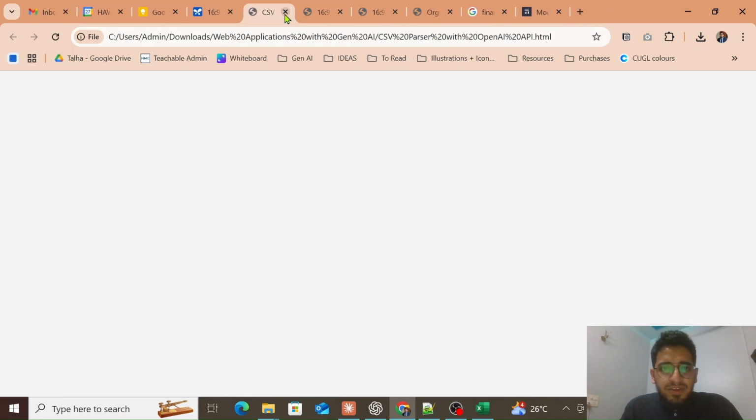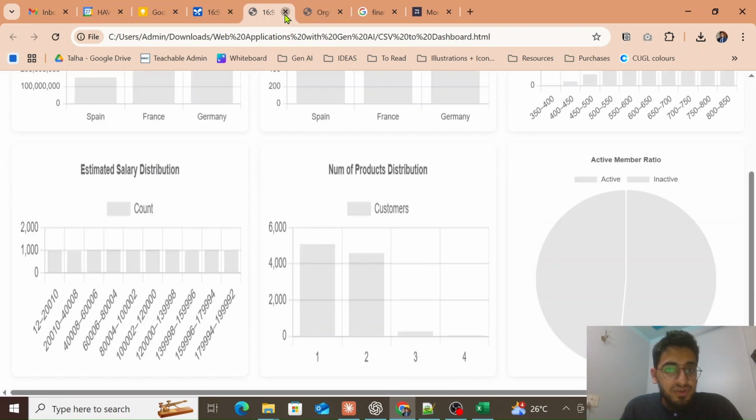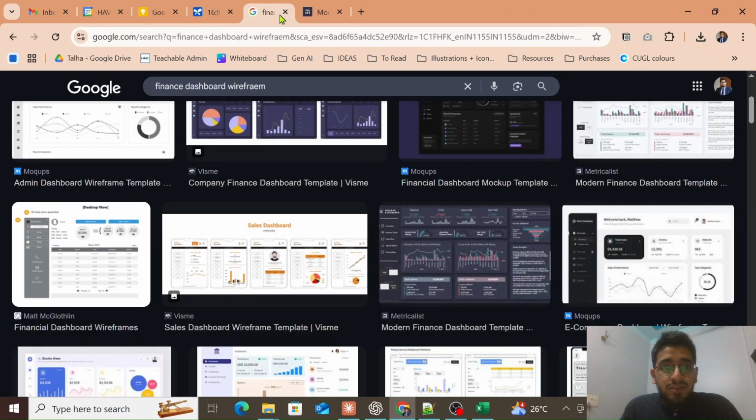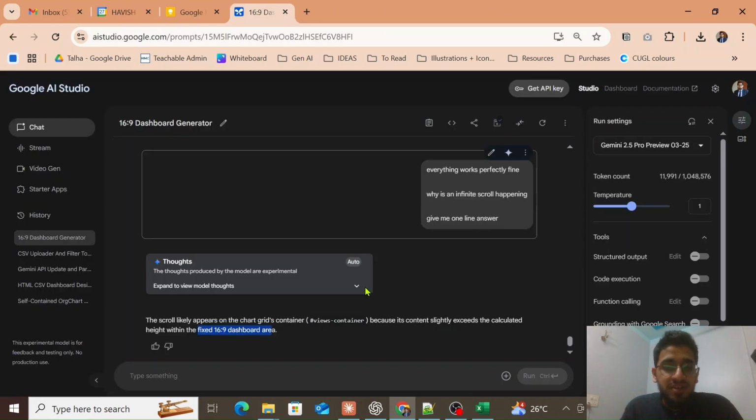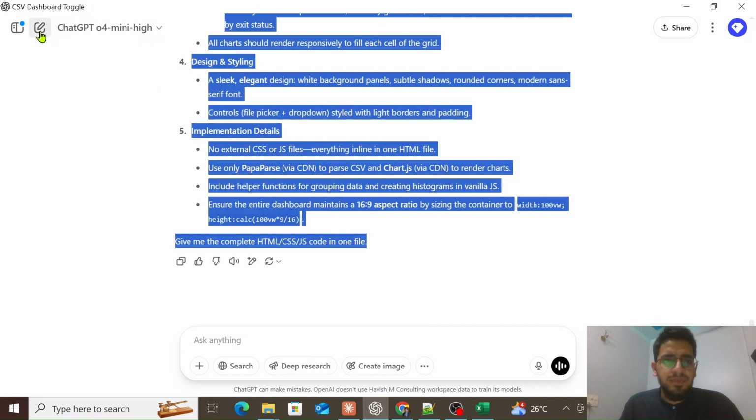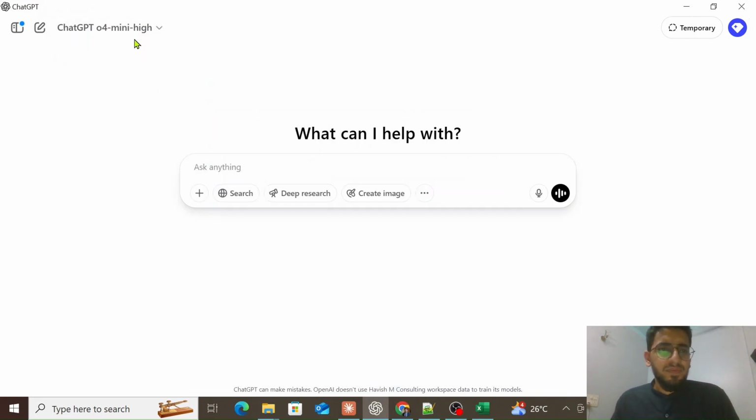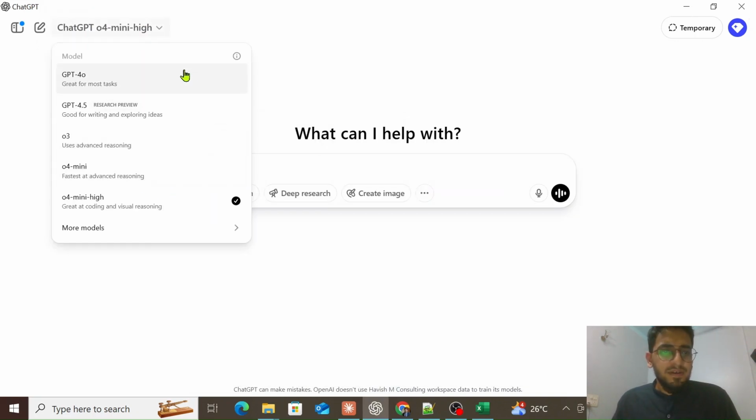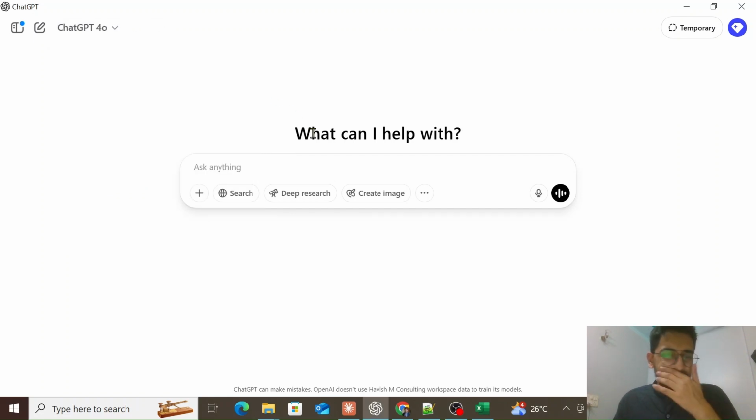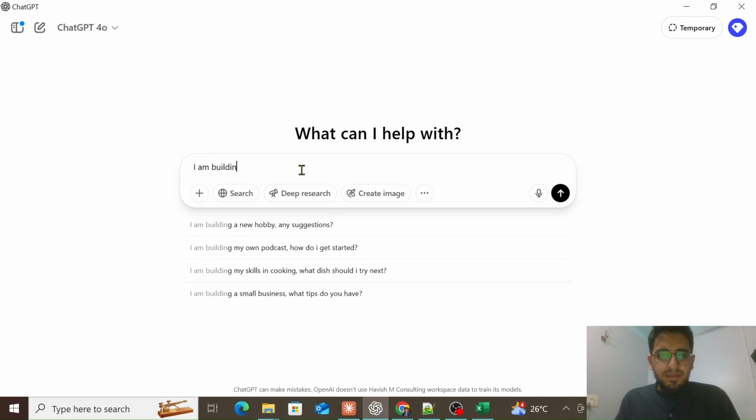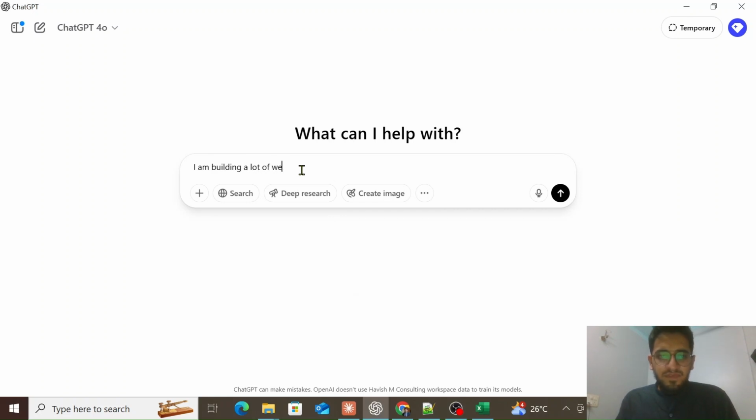These are a few applications. And now as a user, I've also shown you API integration as well. As a user now, if you want to understand what additional stuff you could build, you always come to GPT. Okay, I'm not going to do this on 4.0 mini high. I'll do this, let's say, on 4.0 itself. That is sufficient. I am building a lot of web applications by prompting.